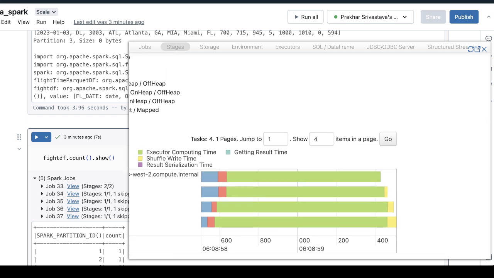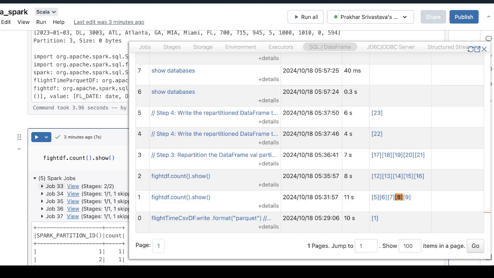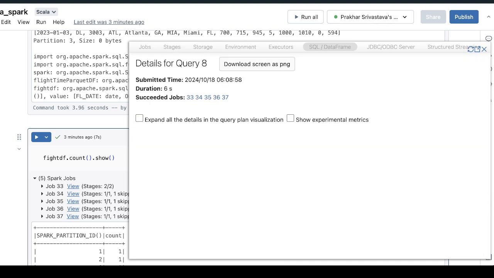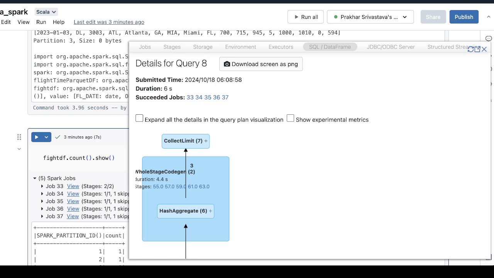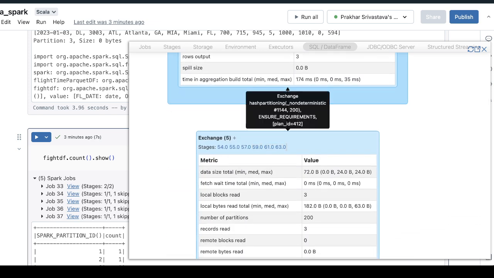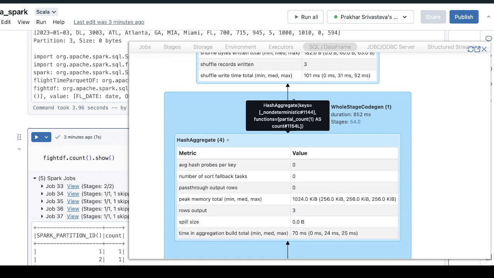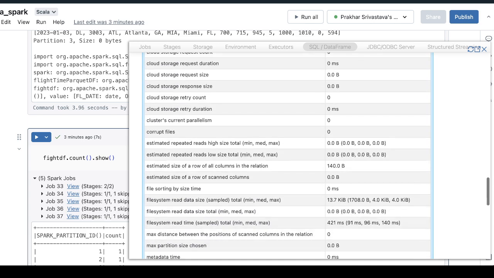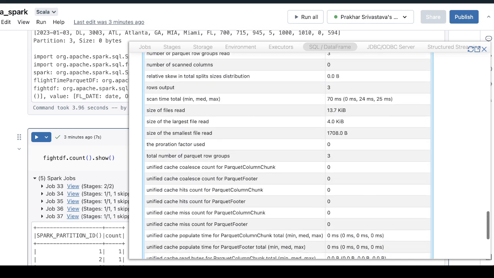Let me quickly show you the SQL data frame for 33 to 37. So 33 to 37, you can see this one. Let me expand everything. These are the stages of data that have been created. I have disabled the AQE, just to see, because I don't want Spark doing the optimization, which I don't know what it is going to do, just to show you the data in a raw format.